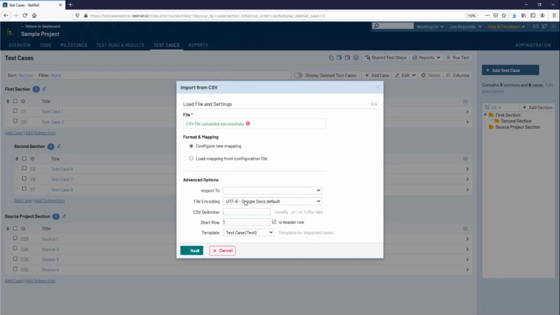I'm going to use UTF encoding. Generally, we would recommend using the UTF encoding, especially if you are using foreign characters in your file. Default CSV delimiter. You can also use a couple of other separators here. The start row is 1 because I do have a header row. And I am going to import these into a single template. So these test cases, when importing, should have the same template. So I'm going to import these all into the webinar demo.